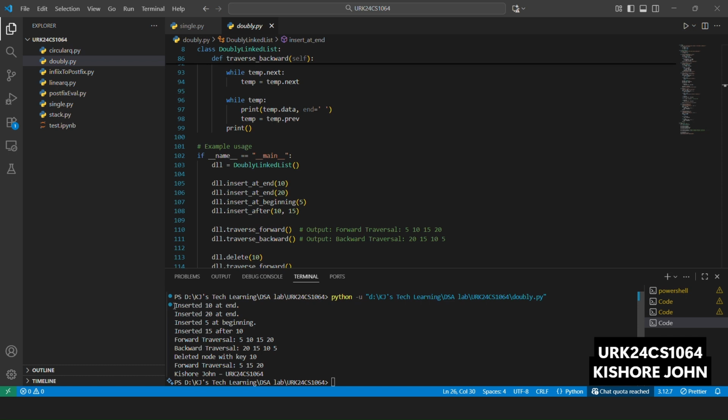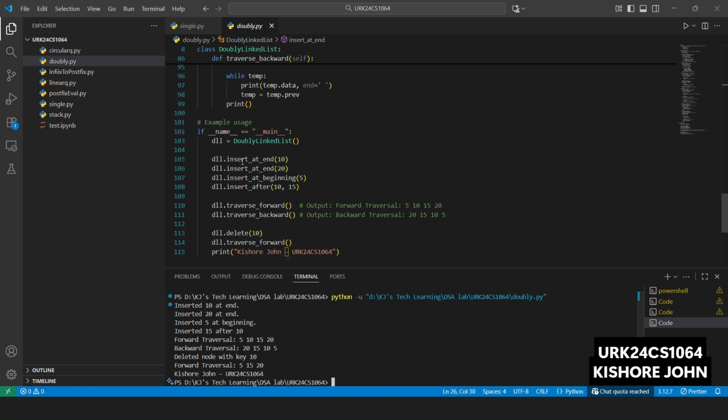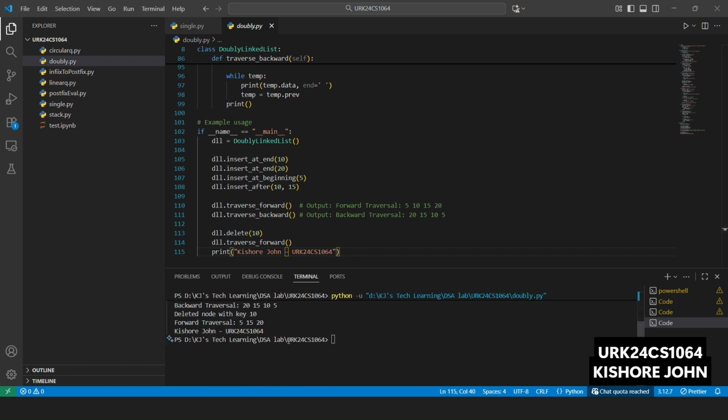We have inserted 10 at the end and 20 at the end, and also 5 at the beginning and 15 afterwards. Forward traversal looks like 5, 10, 15, 20, and backward traversal looks like 20, 15, 10, 5, which is exactly what we wanted as per the prompt given below the code. So this clearly demonstrates doubly linked list operations in Python.